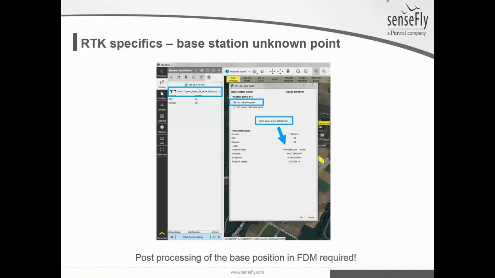Once you set up that connection, then you click OK, and you have it as a source specified and available again here in your eMotion. And of course, this is only possible outside, so this is why I'm showing it here on the slide. Once you select it, a window pops up and it says set up local base. If you set it up on an unknown point, you select unknown point and then click on open base drone data stream. With this, it will give you here again the streaming modes and the OKs for GPS and GLONASS.